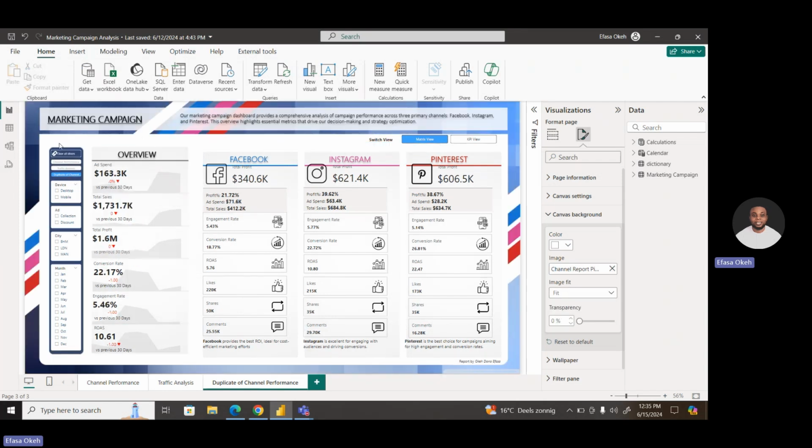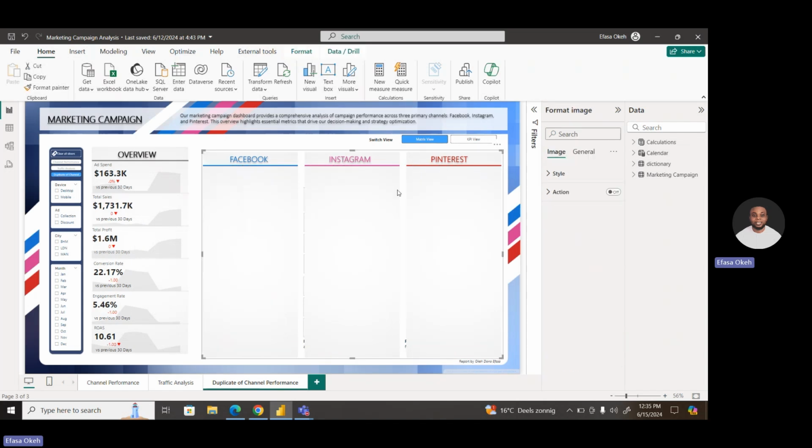So you see the part of the background I brought into Power BI. The other part of it I brought using an image. Then I grouped it together with my channels. Yeah, the KPI cards for the channel.